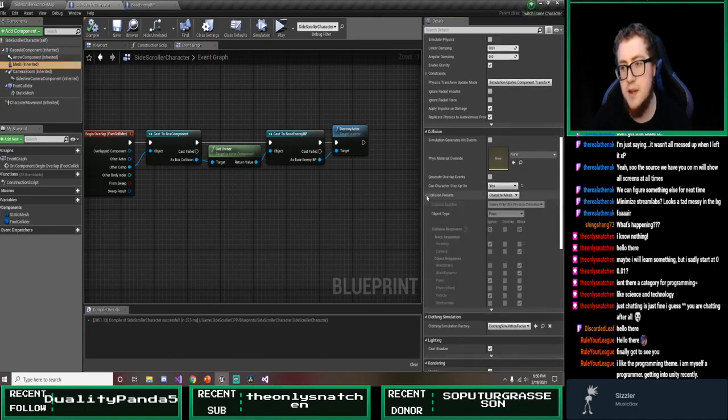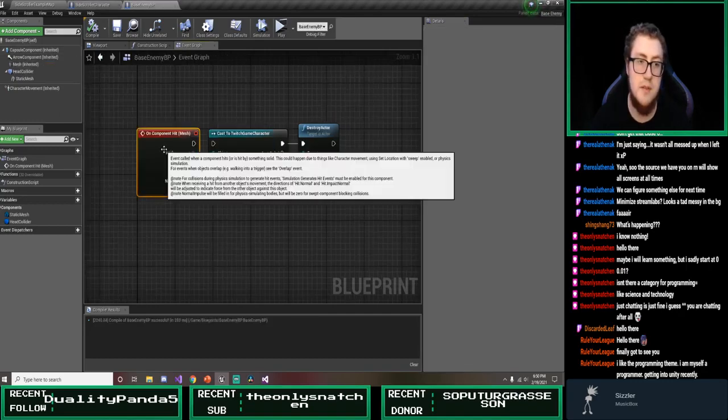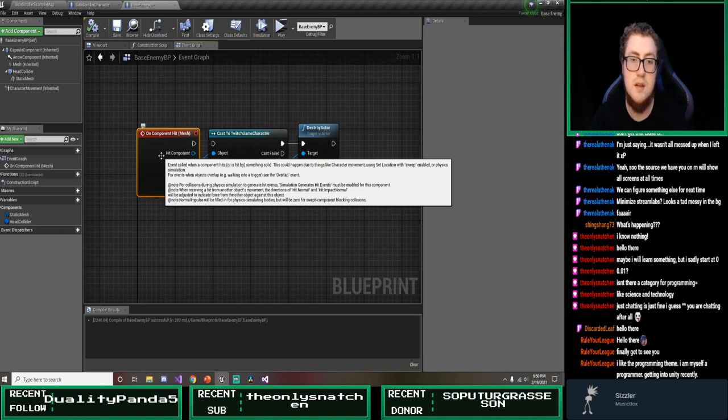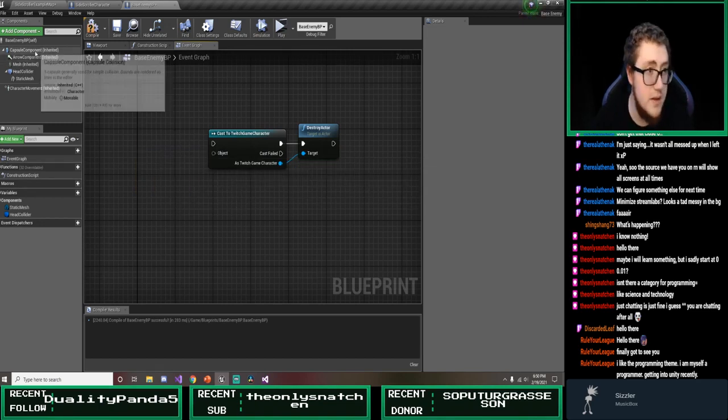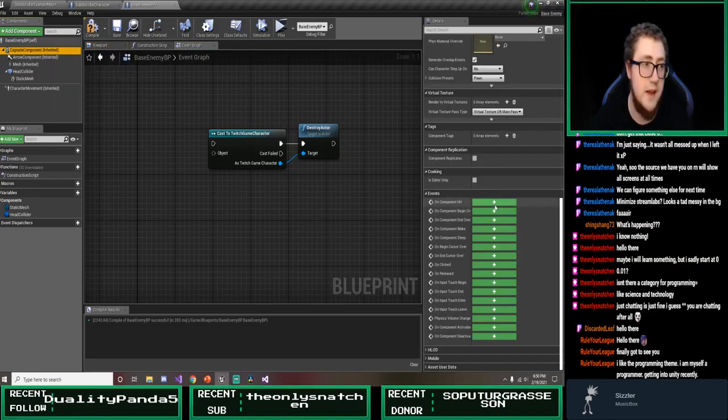Let me just make sure that he collides with... Oh no, he'll ignore another pawn. So I shouldn't do it off the mesh. Yeah. Okay. We'll do it off the capsule component. This is technically the way they tell you to do it.